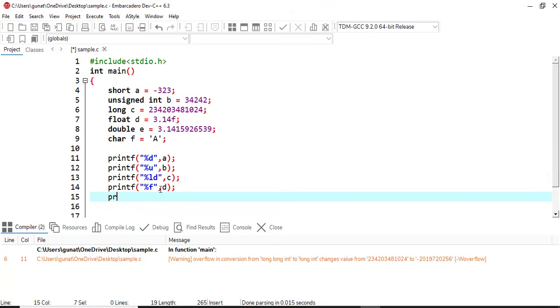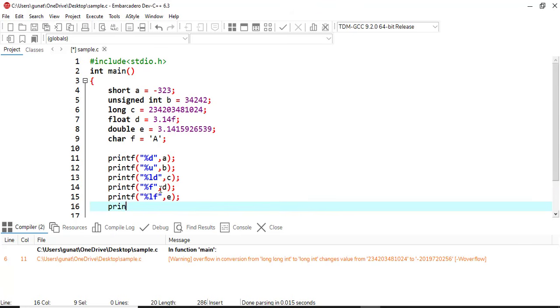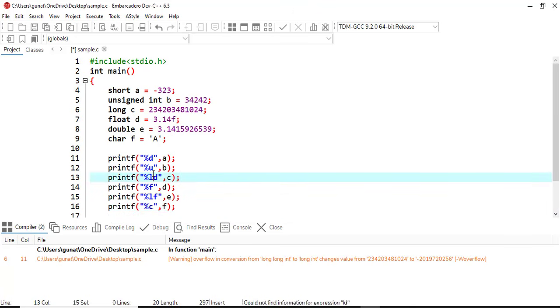Then I want to print a double value. Printf, %lf. f is for float, so I'm going to give lf for double, and the variable e. That's all. Now character. If I want to print a character, I have to give %c as the format specifier, and then give f as the variable name. This is how I have to print the data types.